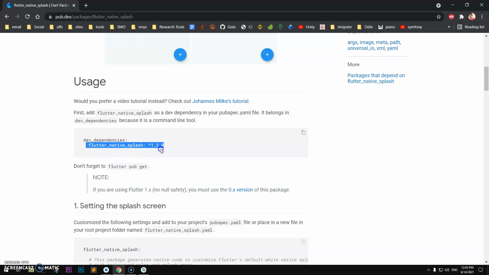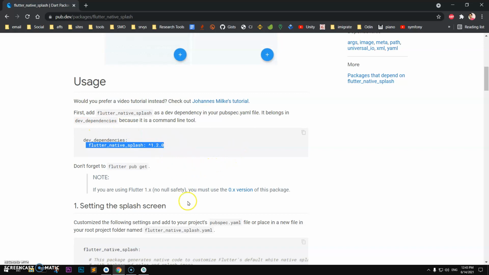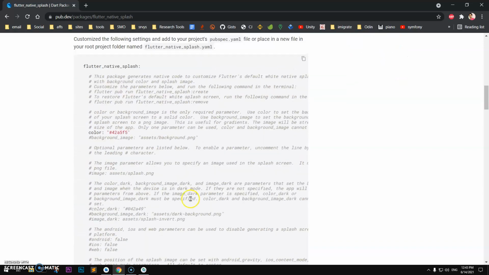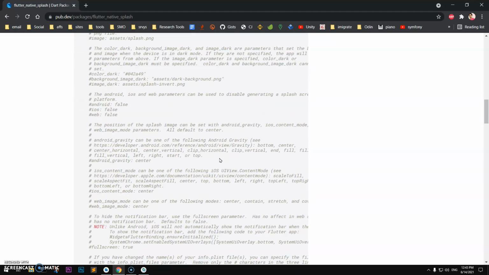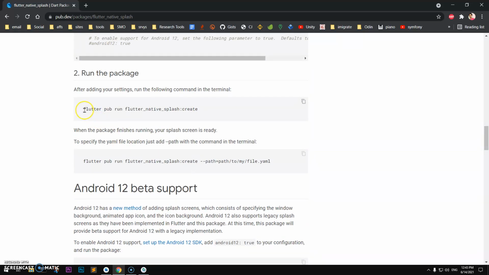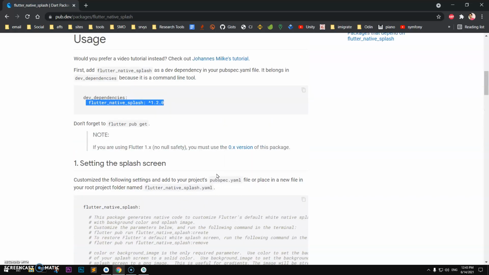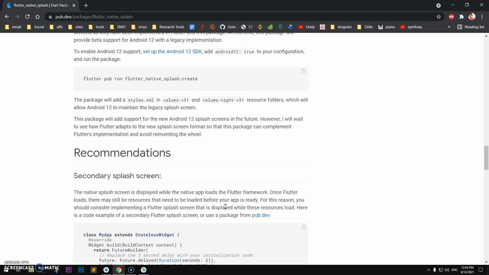Copy this dependency, dev dependency, and then create this Flutter Native Splash.yml file. I'll go over this file in a moment, and then you will have to run this package to do all of the things. This is in case you want to name your file with a different name, so you can run this command instead of this one. So let's go ahead and do it.